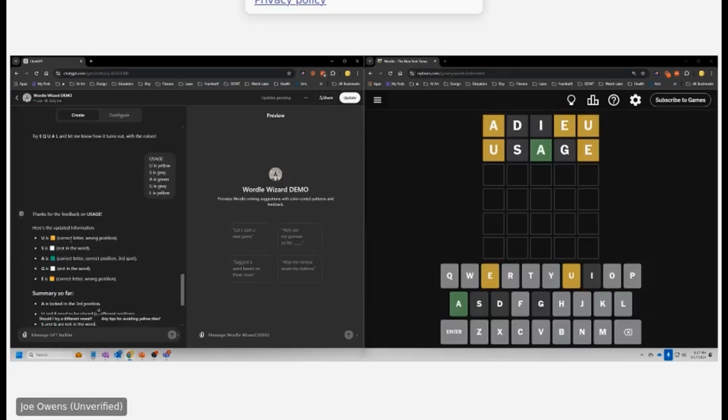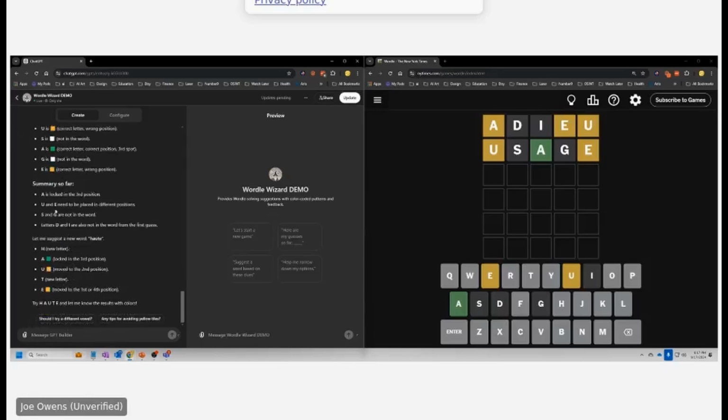Here's the updated information. You can see it's done a good job here. Here's the summary. We know that it understood that. And here's a suggestion, because we have a new letter. Okay, here's a suggestion, but that does not match the pattern because A is in the third pattern.